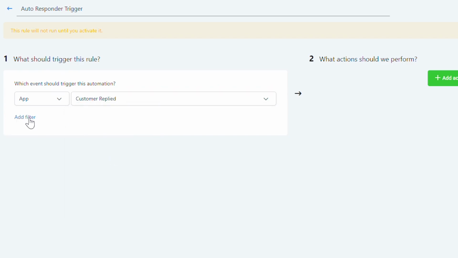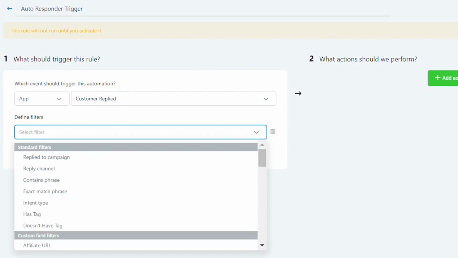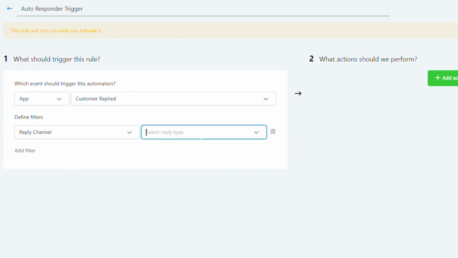For the first filter, we will select reply channel, and from here, we can select which of the communication channels we want the autoresponder to be used with. For this video, we will use the SMS or texting option.